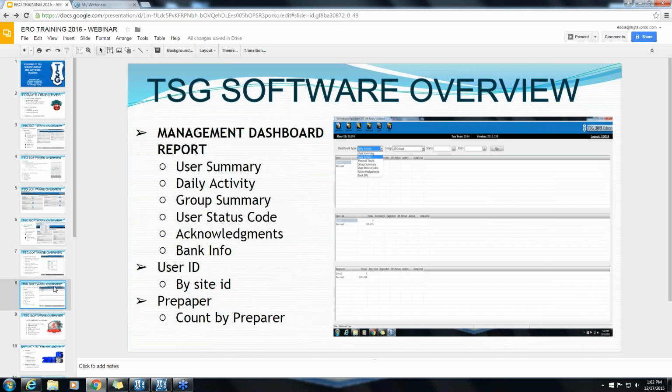Under this next area here, under the management dashboard, we talked about that already, where you can actually look based for user summary, your site ID. You can also take a look by preparer, okay? You can look at how many returns the preparer has done. We discussed that earlier, okay? So this part here that I just covered with you now is basically the management side of the software.